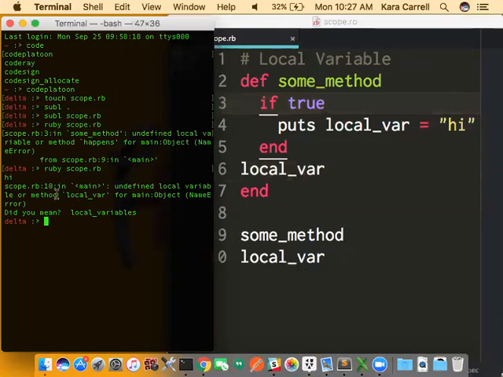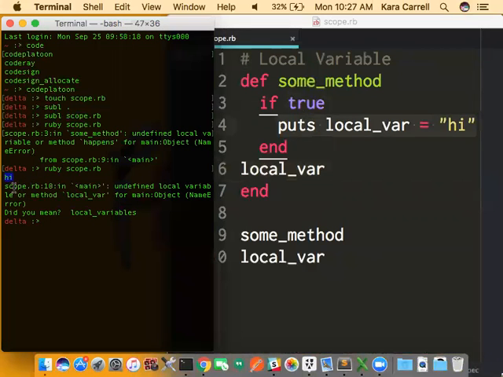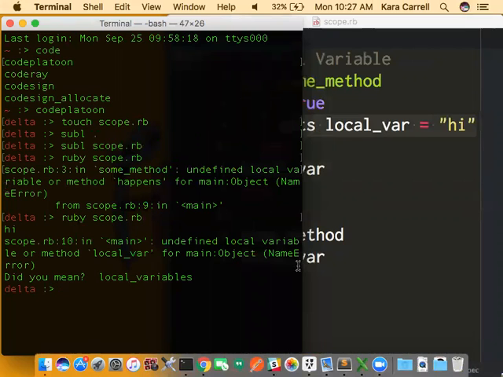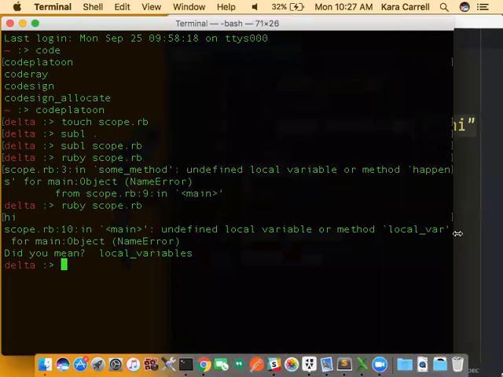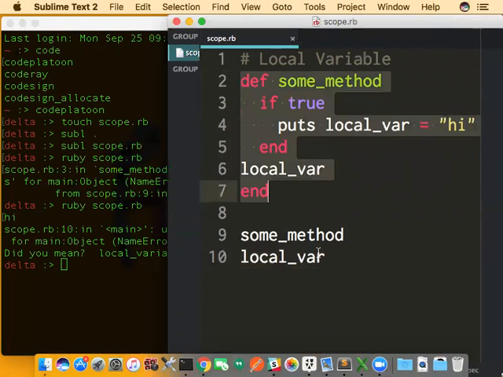Okay, so we get the error. First we get hi here, right? Because we ran this here. That's the only time we get it. The rest of the content we see here, y'all can see that. We have undefined local variable or method local_var on line 10. So I tried to call it here. It couldn't find it, right? And that's because we're trying to call it outside of this method, right?